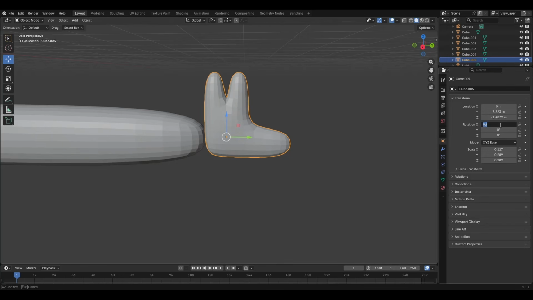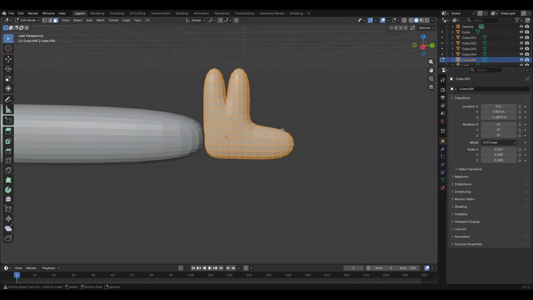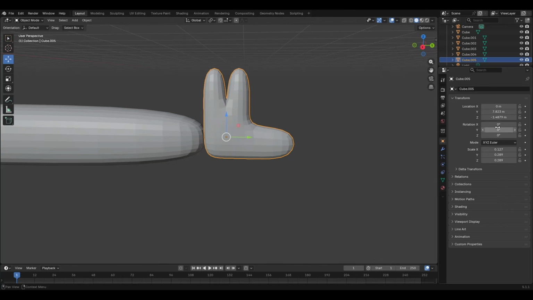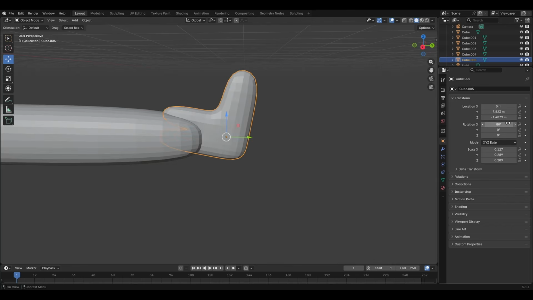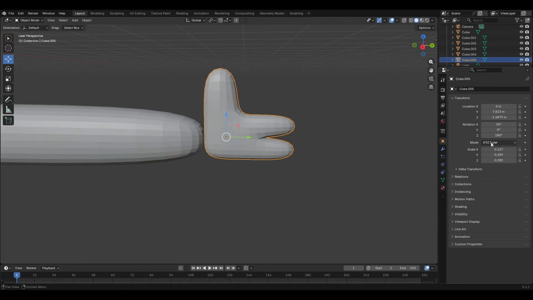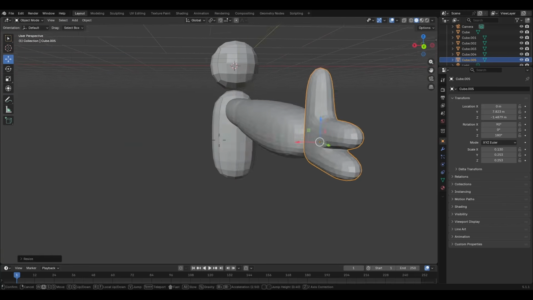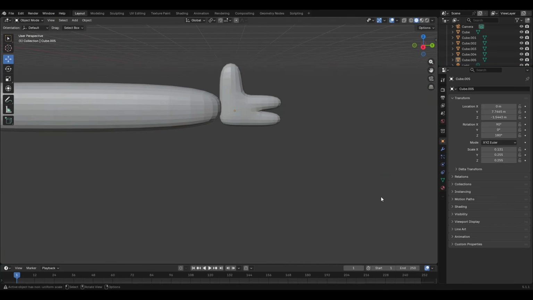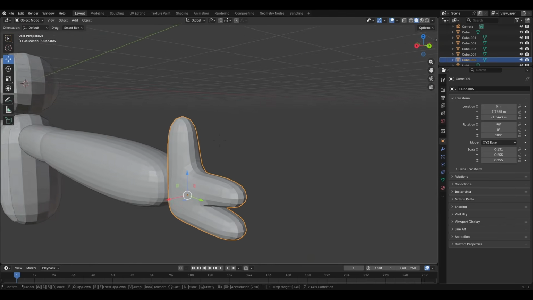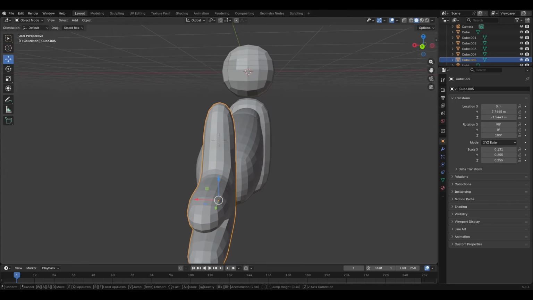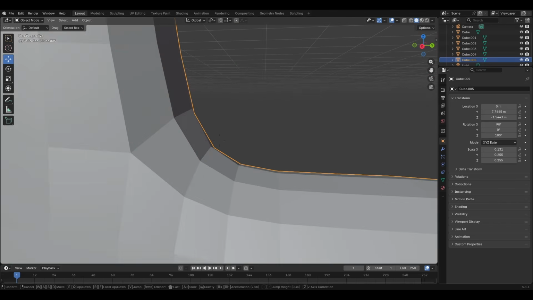Want to change the rotation X to 90, rotation Z to 180 to get your hands looking like this. Hold on, I think I messed something up because it's kind of weird looking. Alright, I think it's good now. X 90, Z 180. I might have added my loop cut too far because now it looks kind of weird. Not that weird, but it's manageable.